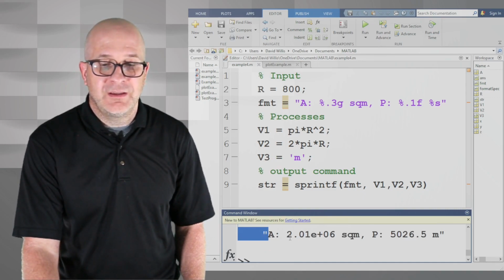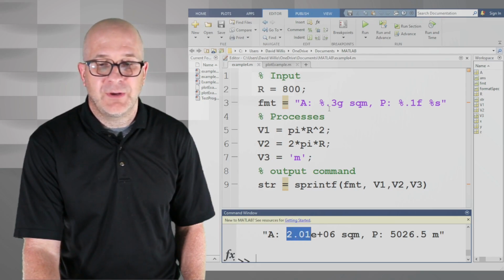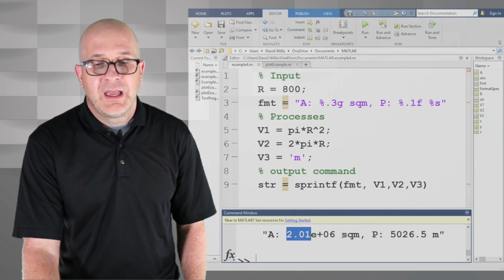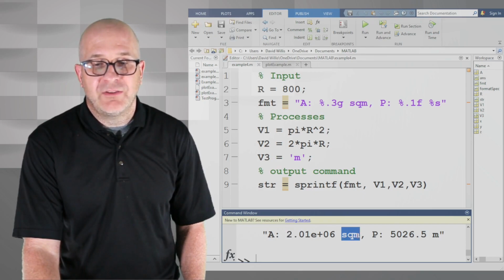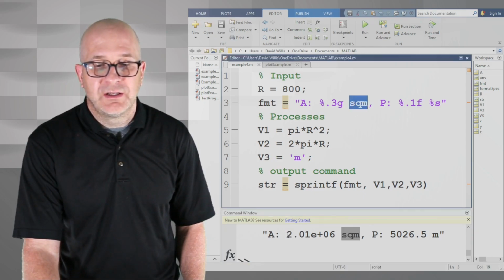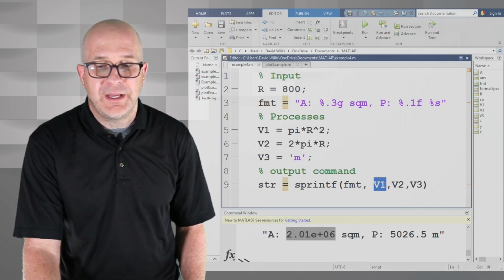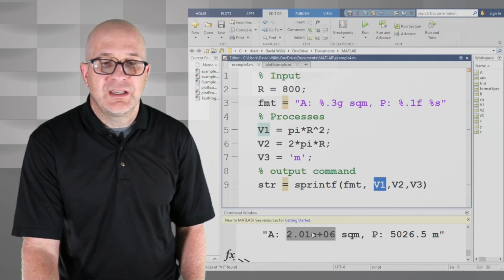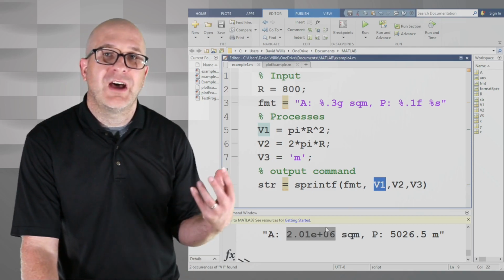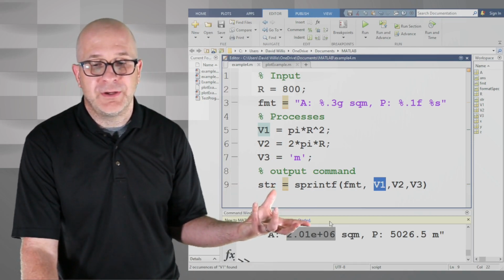So we've got 3 significant figures here, right? Just like we asked. And then we said the units are going to be SQM, that's this portion here, right? So what MATLAB has done is it's taken the value of V1 and it's inserted it into this first output location of the formatted output.